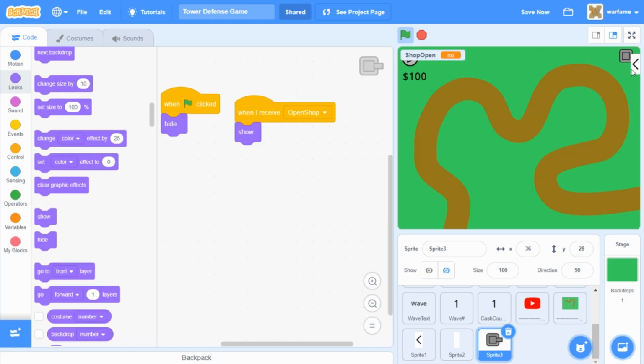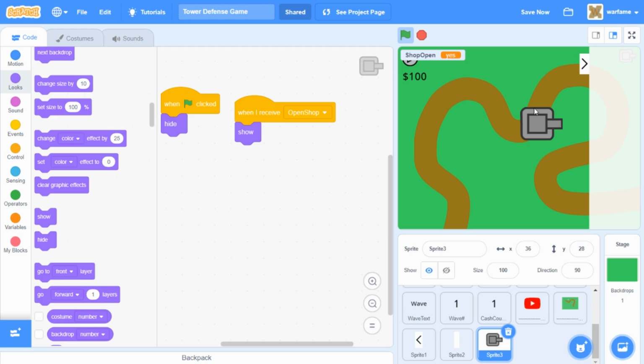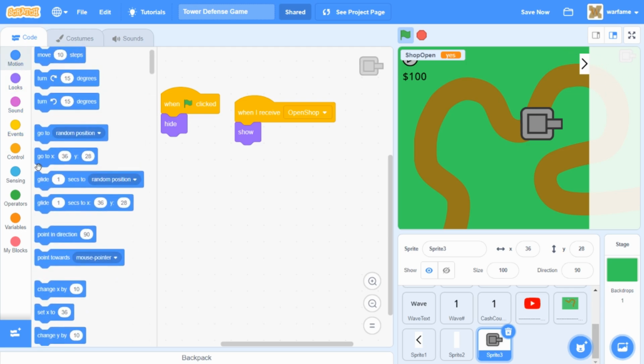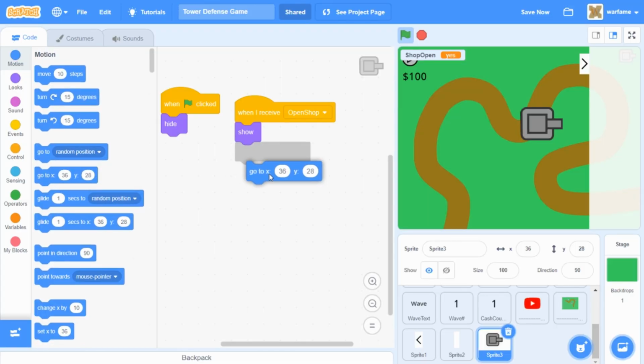And let's see, I'll make the sprite go somewhere over here. So I'll go to Motion and drag a go to XY block. And I'll try X like 200 and Y 100.